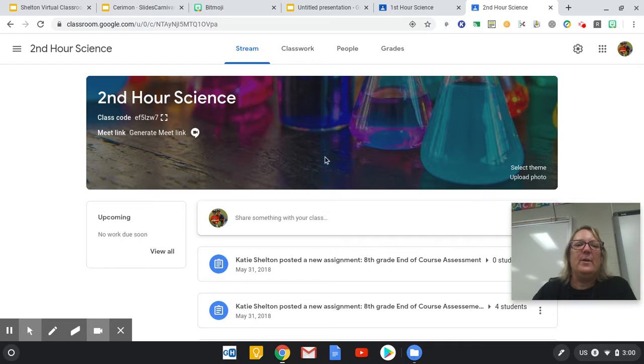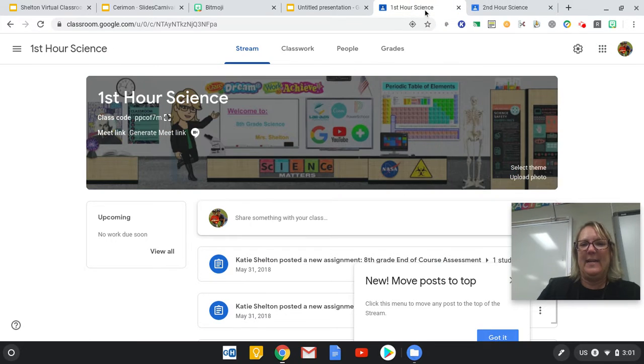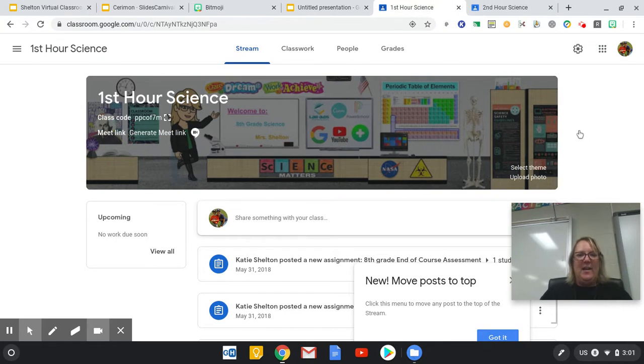So what you see on the screen right now is my second hour science class, and you'll notice that this is just a stock photo. It's got some basic scientific glassware in it, maybe some nice coloring, etc. But if I click on my first hour science class, you'll see that I've kind of taken that Bitmoji virtual classroom that I created, and I've expounded upon it just a little bit.